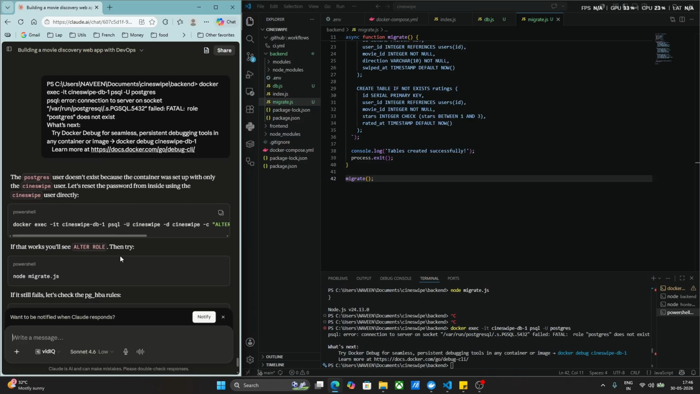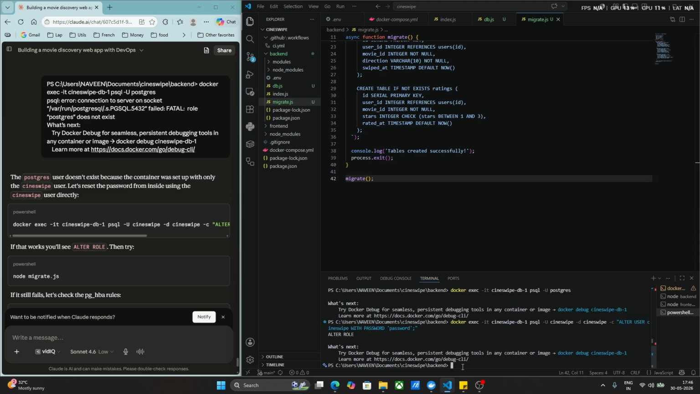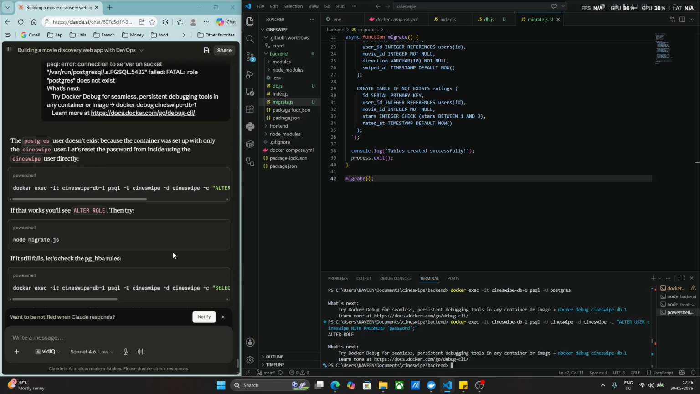This is the password from inside the Cinebi user directly. Okay. What's next? Okay, if that works, you'll see alter role. Alter user role with the okay. Then try.